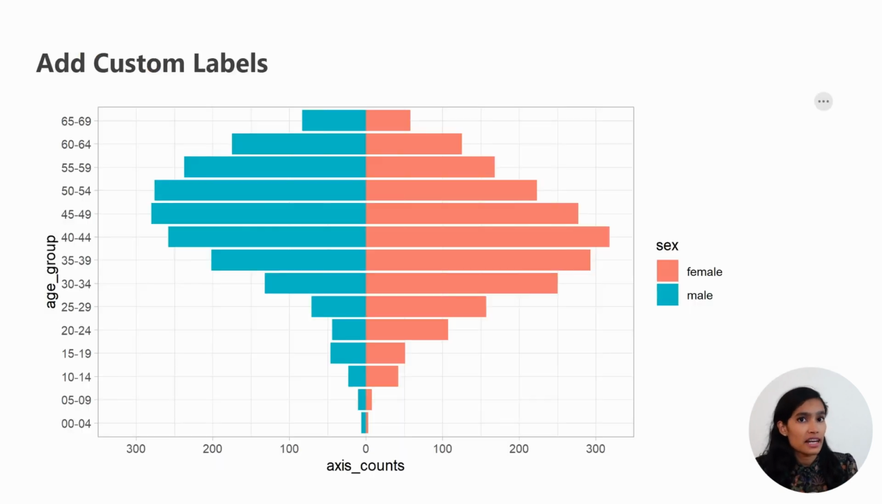Alright, now it's time for the next step of customization, which is to add custom labels. What you see here is the previous plot that we created called custom axes. We're going to change some of the titles here, like the x-axis title, the y-axis title, sex, and words in the legend, so it looks cleaner and more presentable.